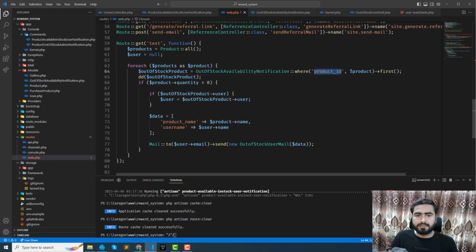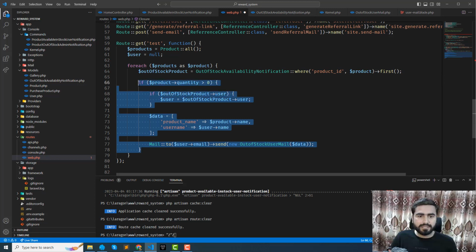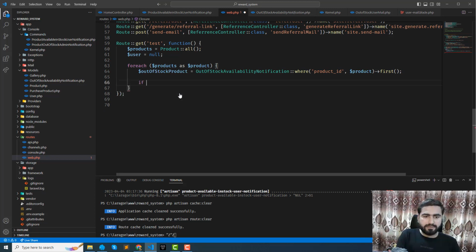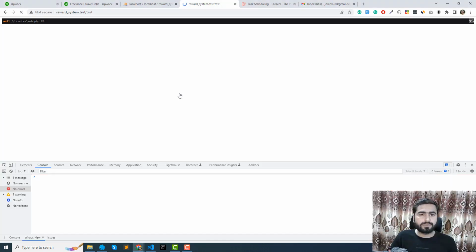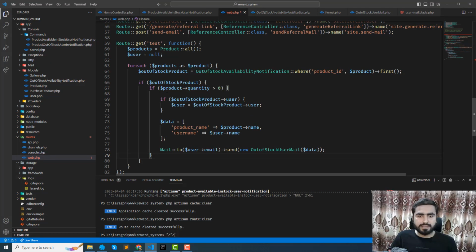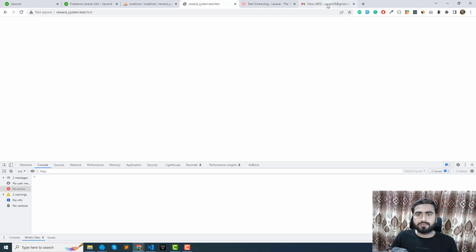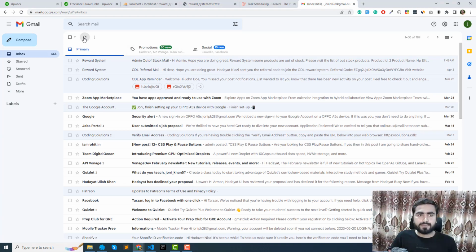And by using this product, if we have a product, then we want to call its quantity, right? So we need to apply the if condition here. If out of stock product, then I want to call this out. Otherwise I don't want to call this out. Refresh, and now this one is smoothly working and sending. Hope it's also sent the email. Refresh. No, it didn't send the email.